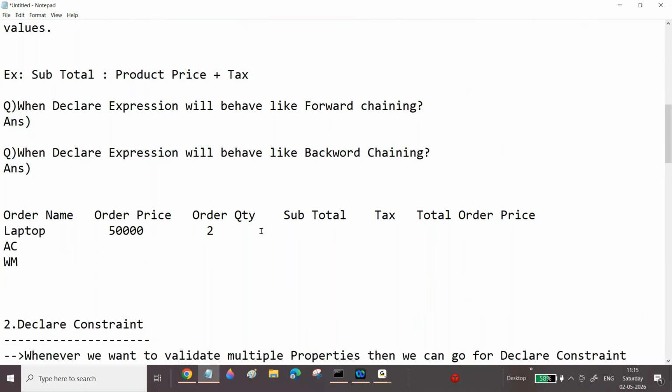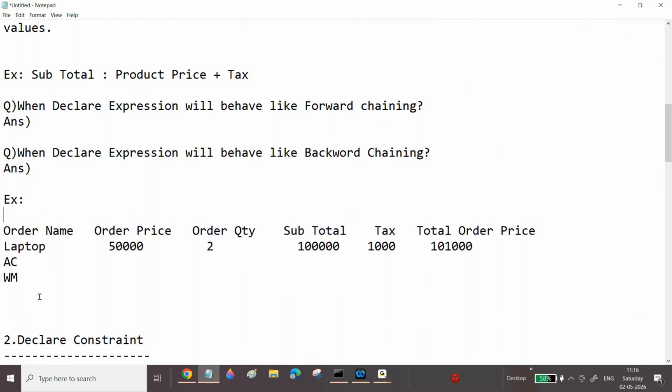Total price means, see here, when I enter the tax, automatically I want to get the result. When I change the order name, I want to get the price. When I enter a quantity, I want to get this total price. This is example one.